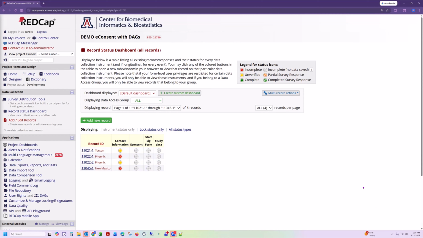They will only see the subject numbers for their site. As you can see, this is 1, 1, 2, and 1. So each site gets 1, 2, 3, 4, 5, 6, 7 with their DAG number, which is this first initial 5-digit number. Gotcha. So each site will start at 1 and move on from there. Yes.